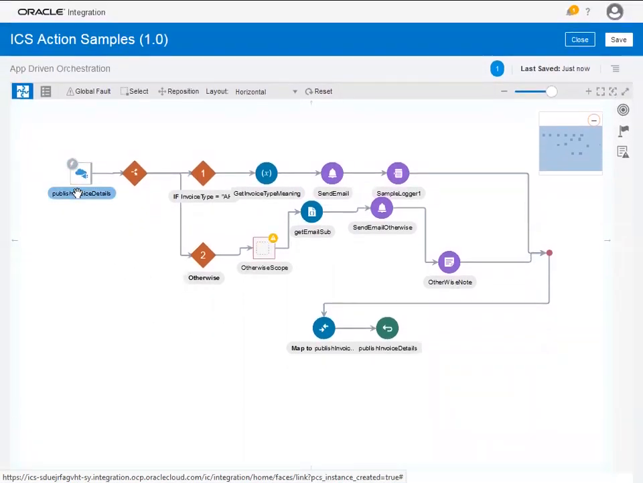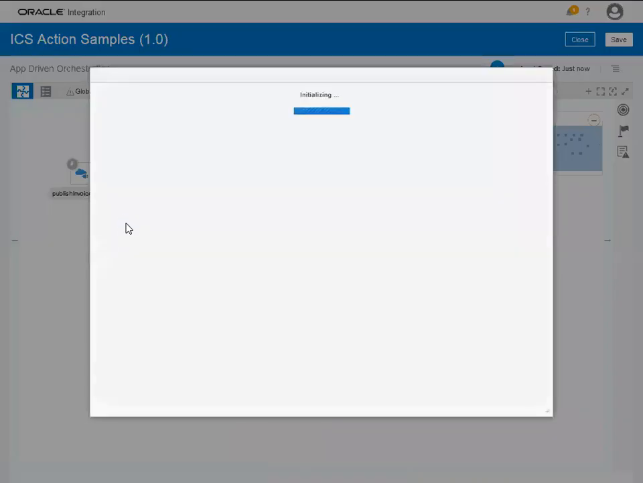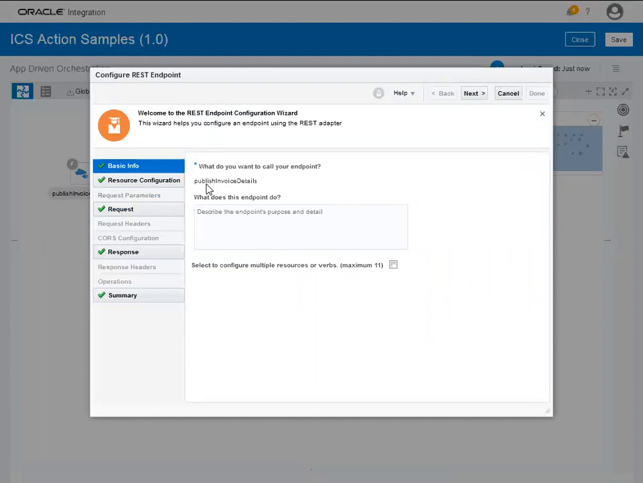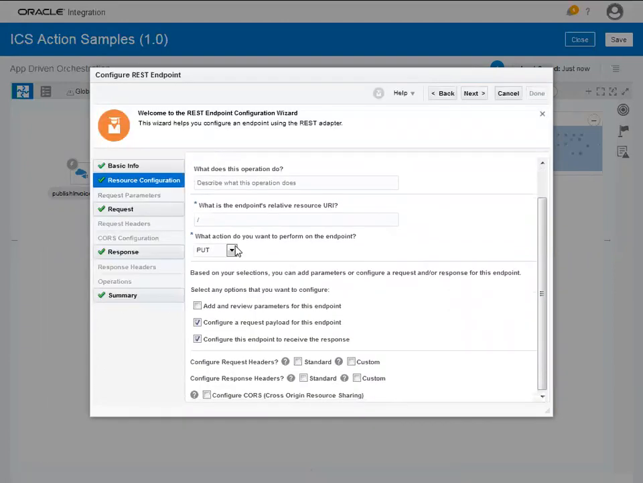The first thing is the app driven orchestration. I've considered the connection based on the REST connection which I have shown you. Now let me see the set of parameters which I'm passing to this integration and what response we are getting. The first thing is the basic information. The name of this particular action is publish invoice details. In the resource configuration there is nothing, and the action type I want to perform for this invocation is put. I'm also passing a request payload and getting a response payload. Observe carefully: whenever you set the action as put, only then can you add the request payload. If you want to just retrieve something, then you have to use get, and you can make it the first one. Based on your endpoint action, the way you send the parameters will also differ, so you have to consider this logic very carefully.